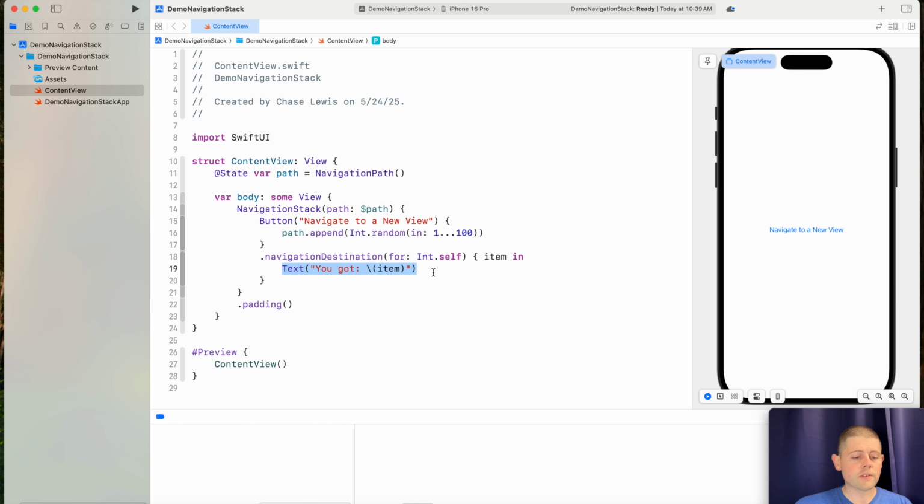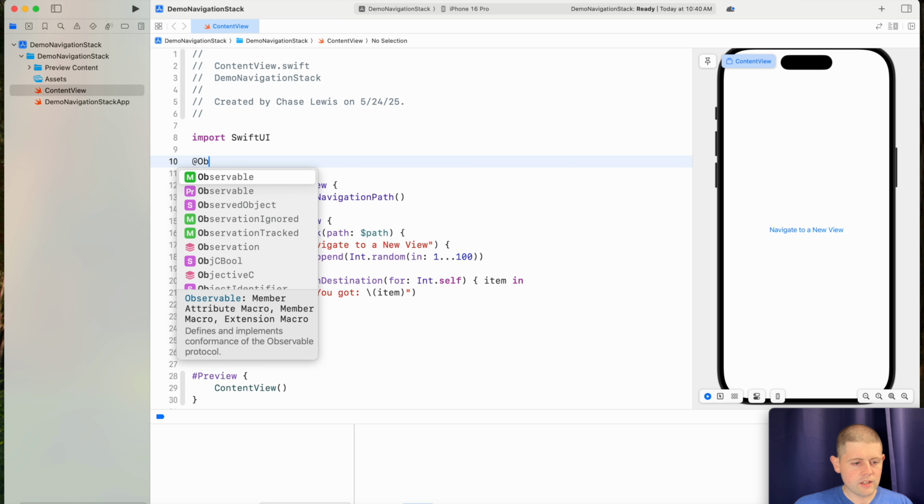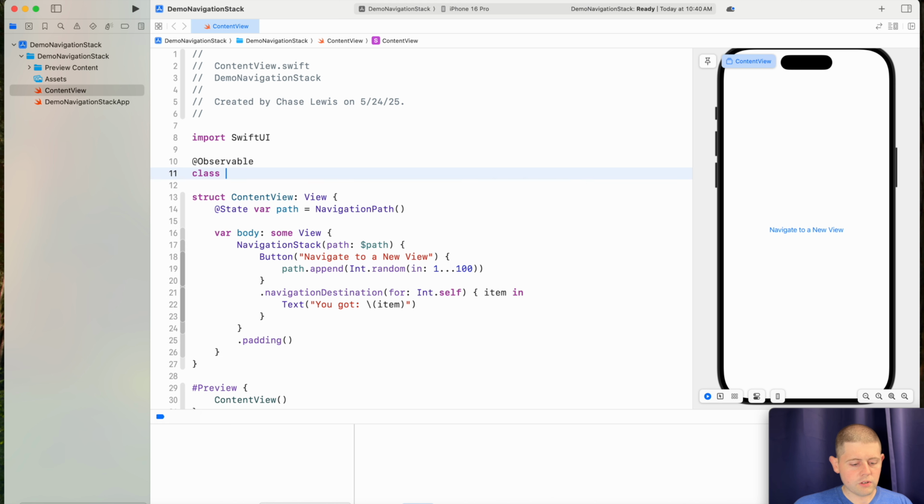Now there is one thing that we could do, which is make this a little bit more extendable, and we could create a view model. And so let's go ahead and add Observable, and we will create our view model class here.